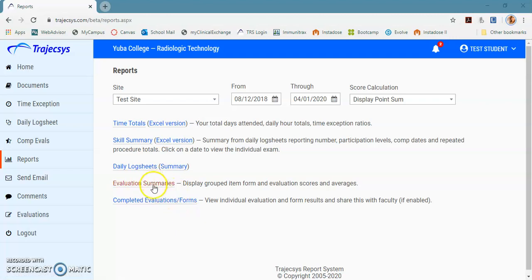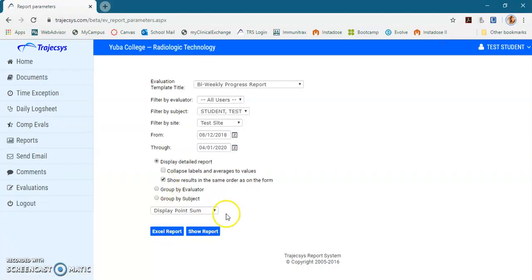We didn't really use these tabs as much anyways, but if it's just to see if something's been completed, or if you just want to see your scores overall from all of your reports, evaluations, they'll be here. So we're going to click on Evaluation Summaries, and it's going to bring you to this page. Once again, it's the same as the filters on this page, just more in depth.